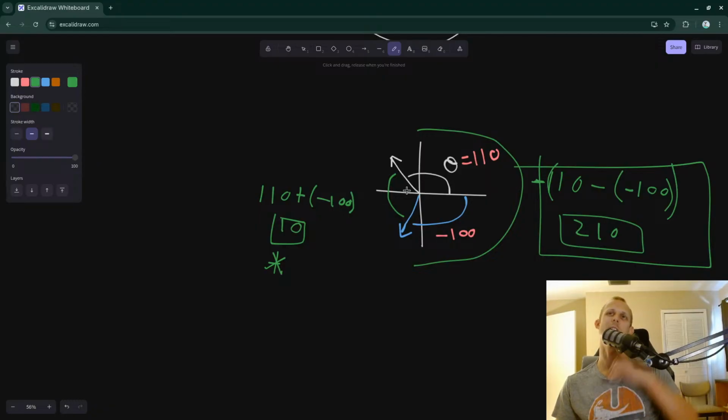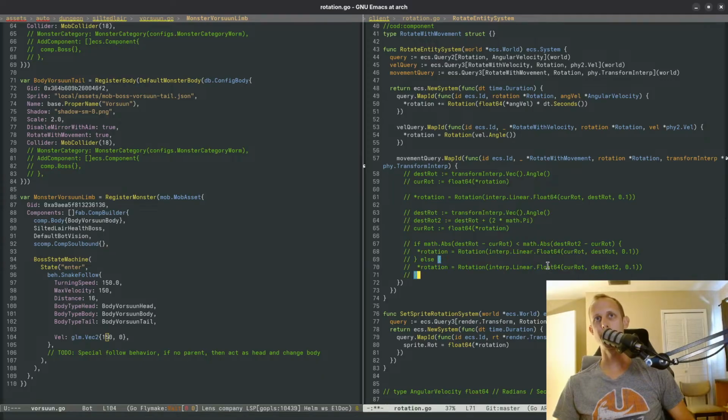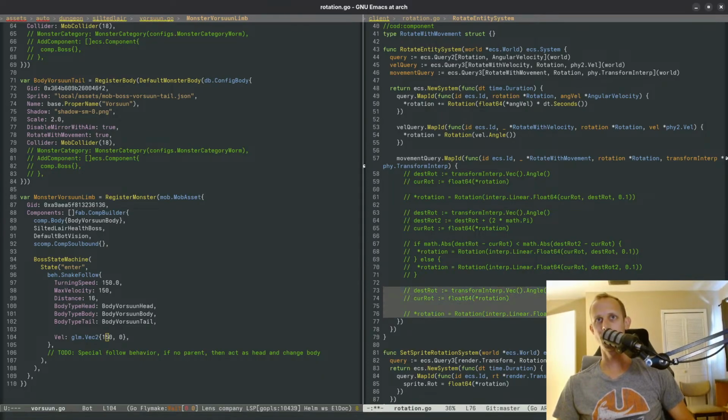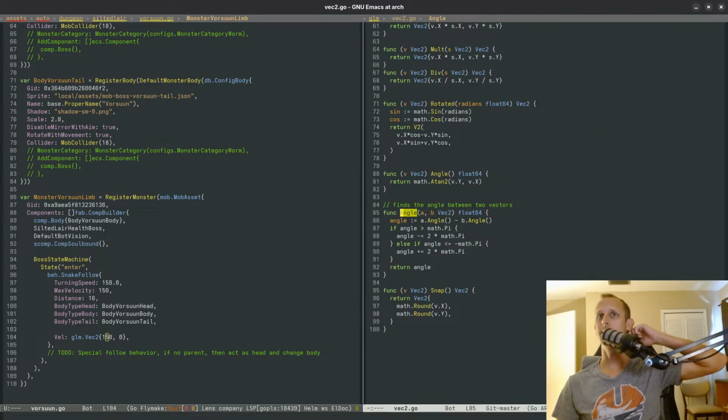Or don't I have a function? Isn't it like math atan2 or something that gives you the difference? Maybe I just interpolate on that. Maybe that's what I do. It just feels so silly, but I think I just have to do this. I do glm.angle, which finds an angle between two vectors.